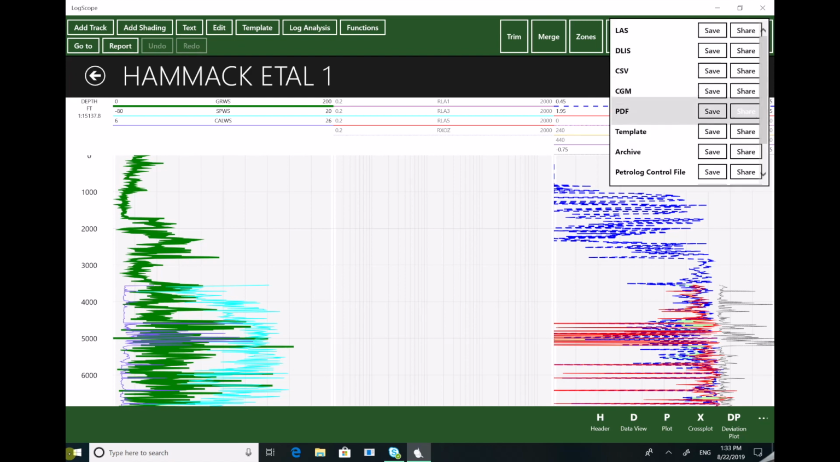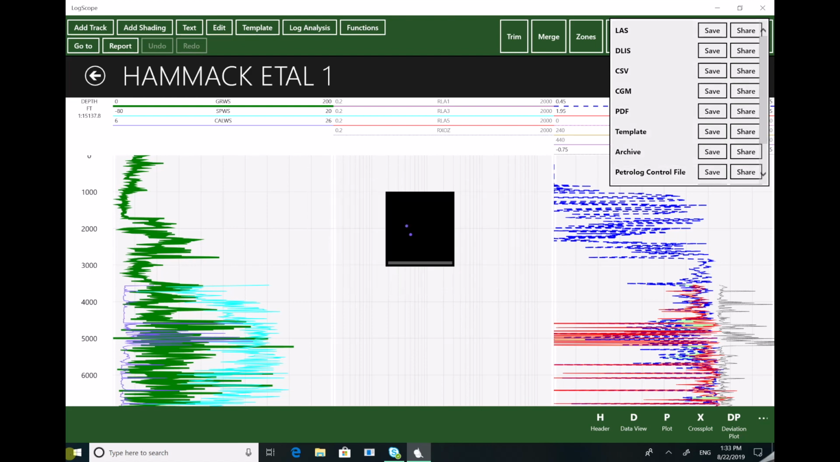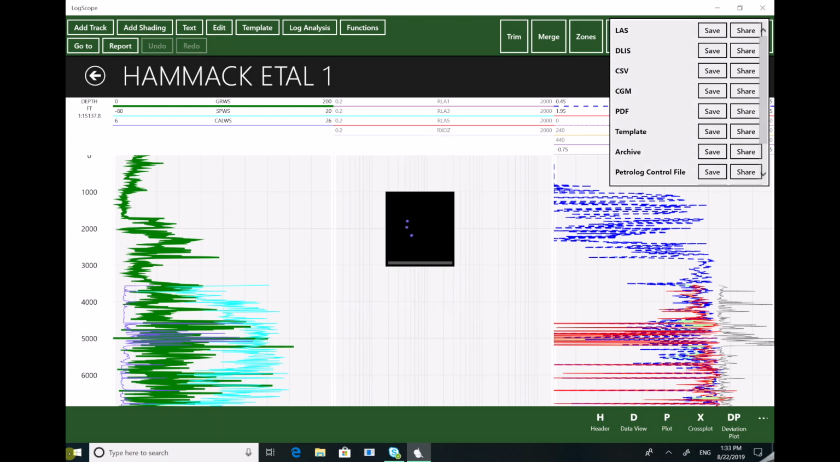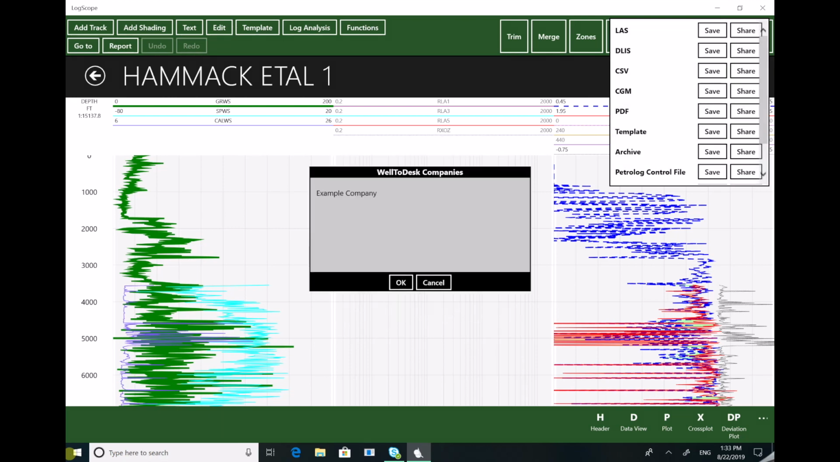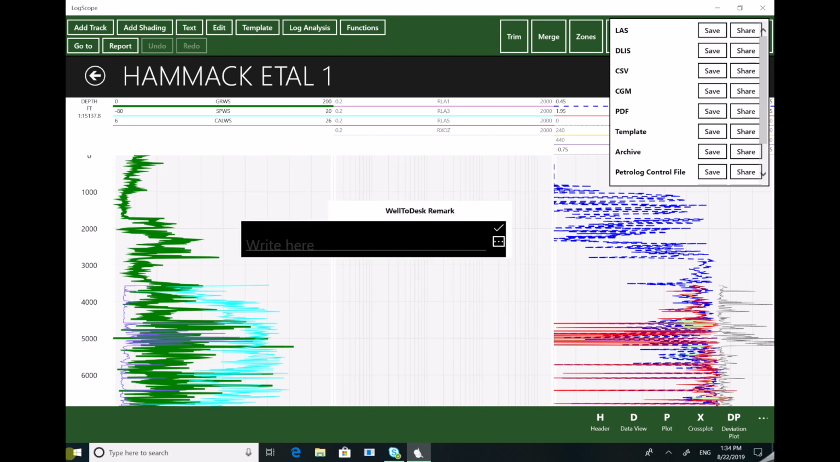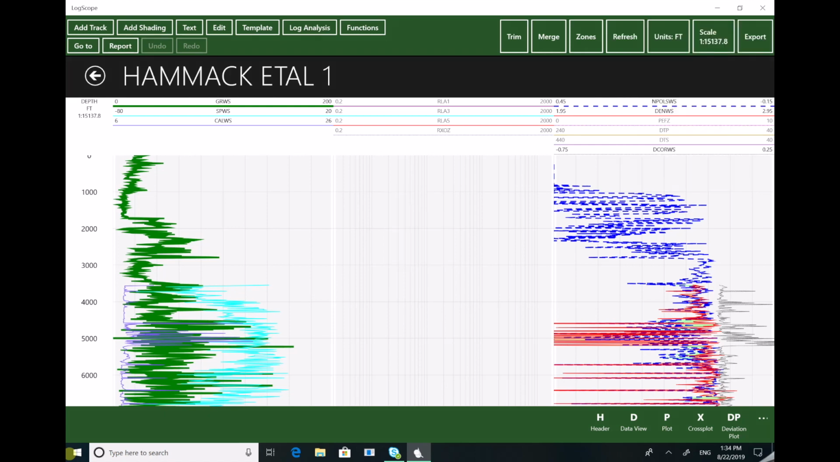And the next step that we do is that we want to archive it, and we're going to share, and then we choose well to desk, and that allows us to archive the data into well to desk and provide a basic comment here, and that's essentially the well uploaded and saved in well to desk.